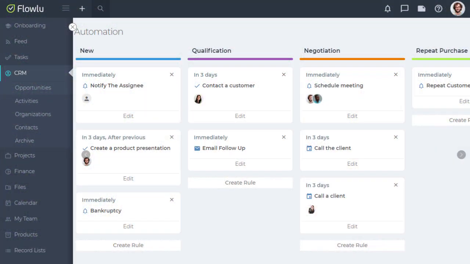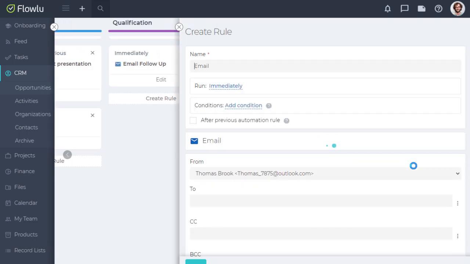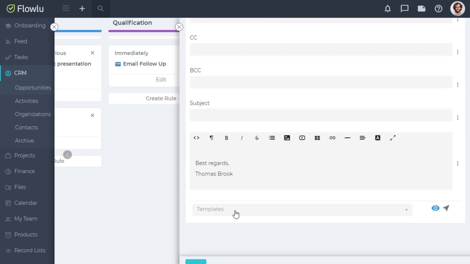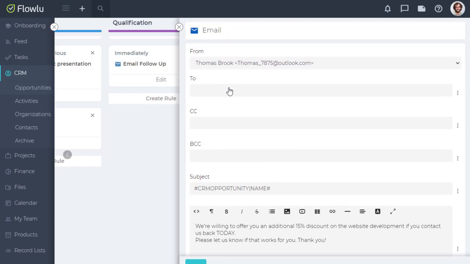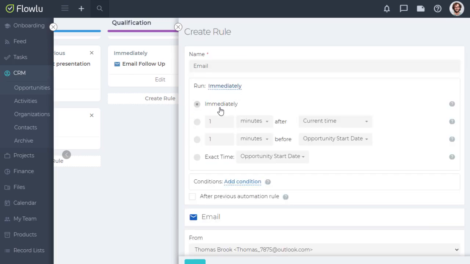Create a new automation rule on the negotiation stage. Select an email automatic action. Compose a message or use a predefined template and choose your opportunity contact email. Run in 7 days.